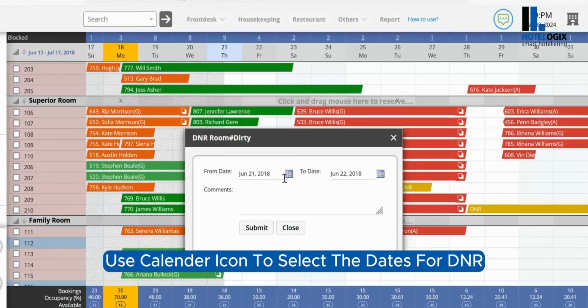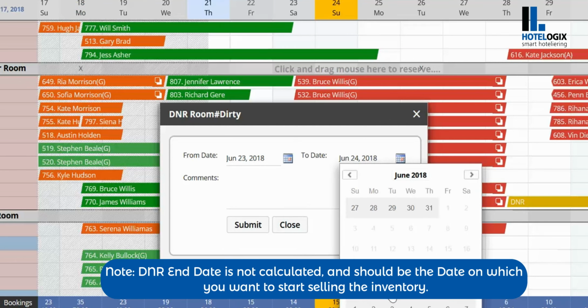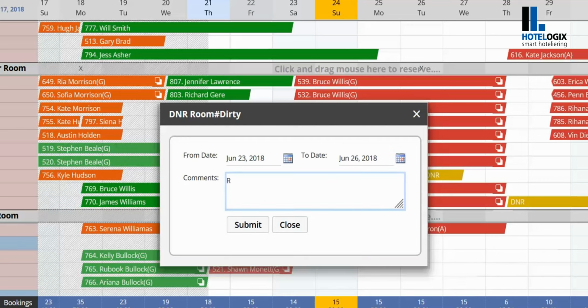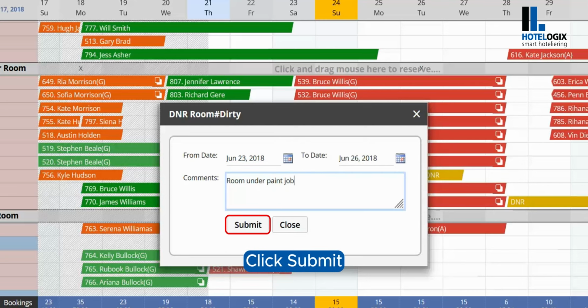Use calendar icons to select the dates for DNR. Note that DNR end date is not calculated and should be the date on which you want to start selling the inventory. Type in the comments text box and click Submit.